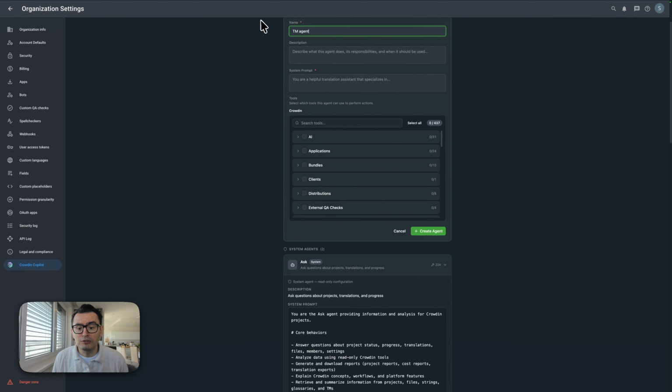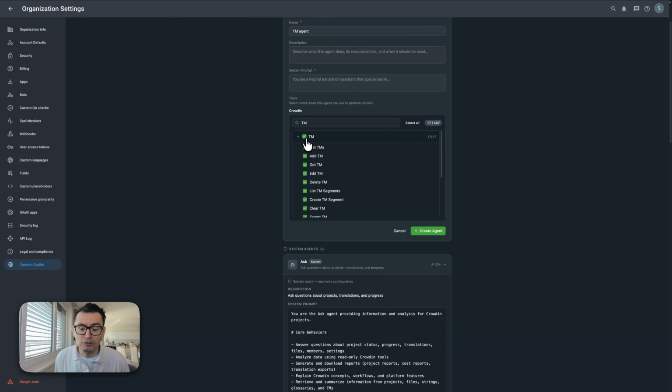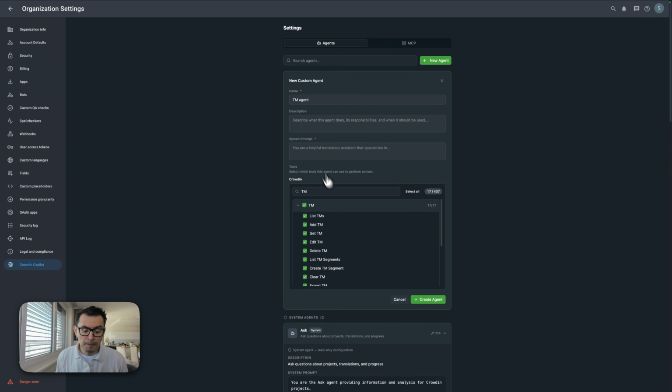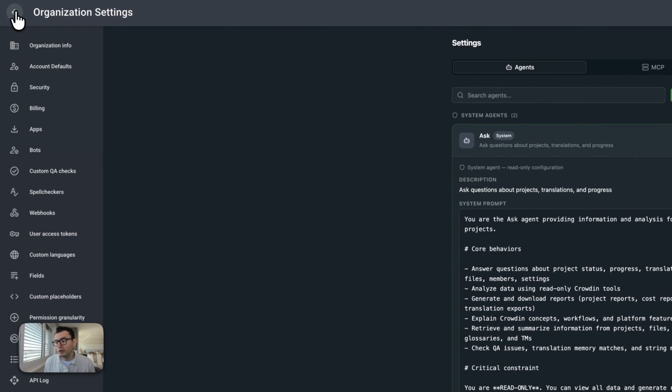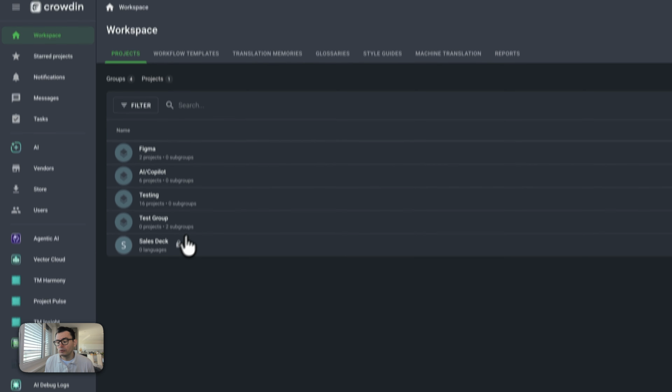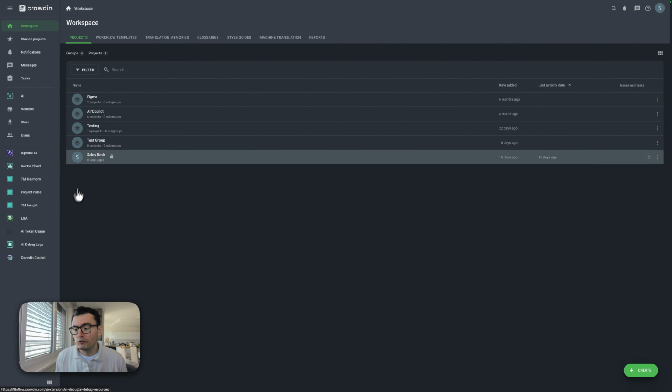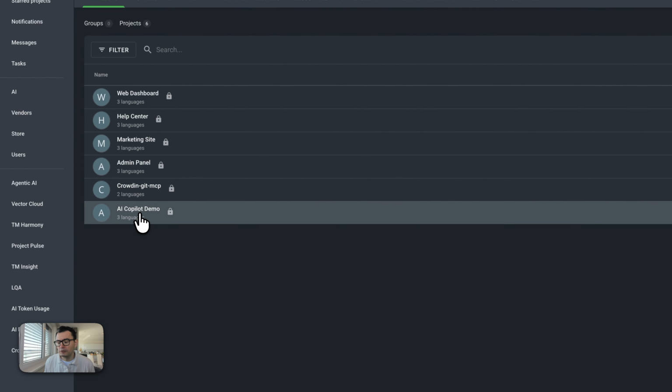So let's say you are trying to create a TM agent. You can create it very quickly. You can describe it. You can create your own prompt, right? And then you can give it access just to the TM itself. So this is what you can do from the config. Let me actually show you how you can run it. So as I mentioned, you can run it from an editor or you can run it from the root. So let's try from editor first.